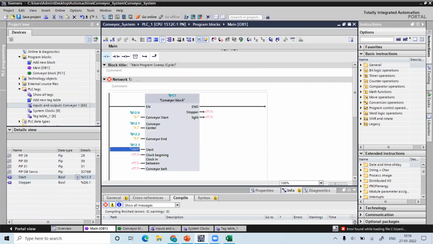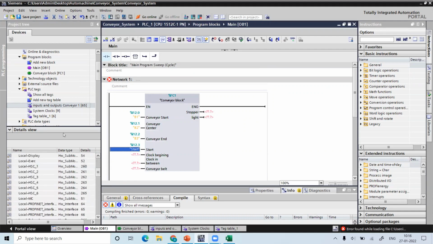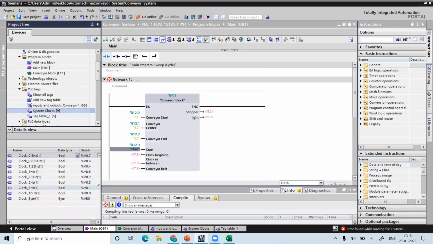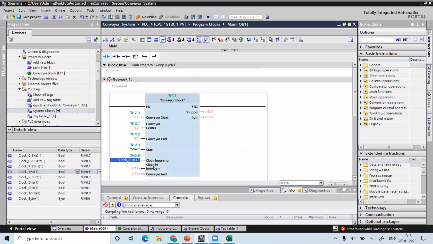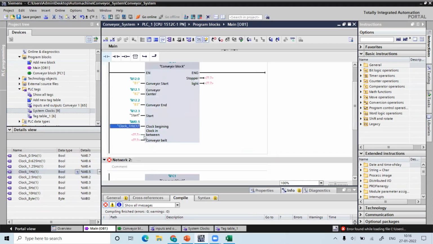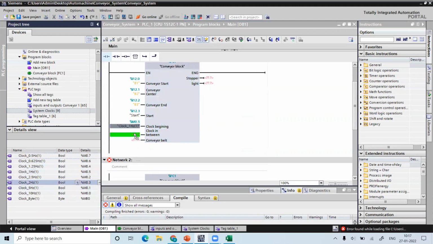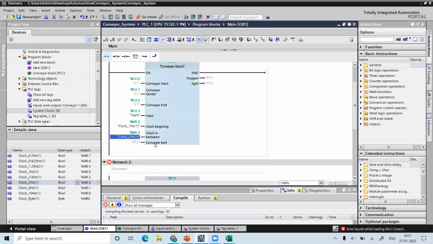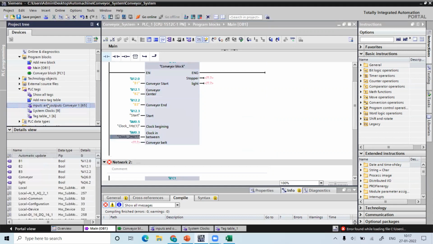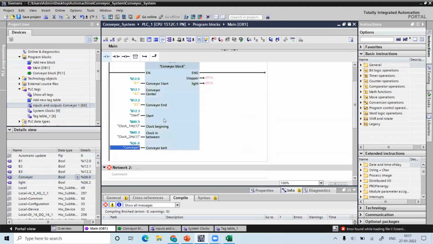Clock at the beginning means a clock address I need to get. So here system clocks are there. Which clock am I going to start with? 1 Hz frequency. So this is my 1 Hz clock I'm going to add in the beginning. And clock in between is a 2 Hz frequency. I'm going to use 2 Hz frequency. And conveyor belt. Conveyor belt is my output for the first one. So this is my conveyor belt. And stopper. This is my light.